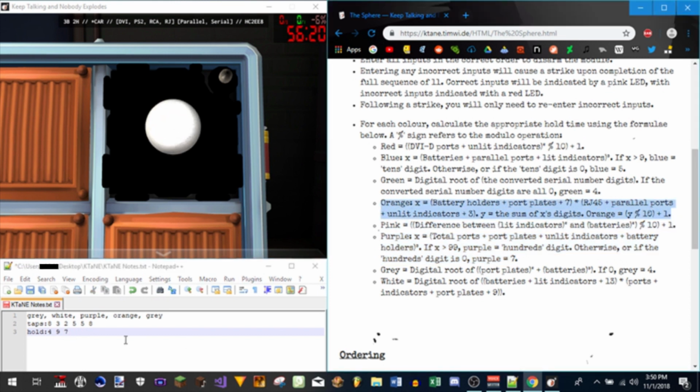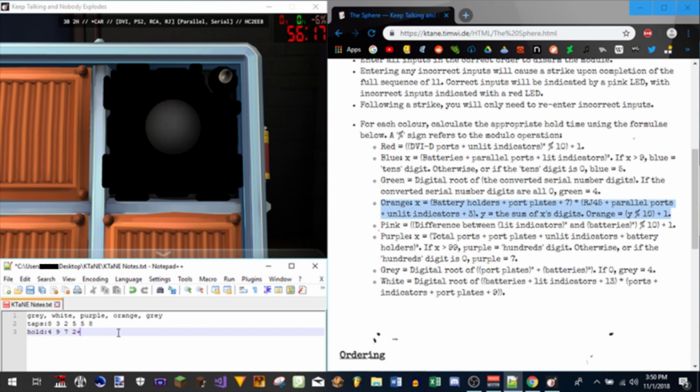Orange, we have battery holders 2 plus port plates 2 plus 7. So which is 4 plus 7, that's 11, times RJ ports 1 plus parallel ports 1 plus unlit indicators 0 plus 3, which is 5. 11 times 5 is 55. The sum of the X's digits is 5 plus 5, which is 10. And then modulo 10 net is 0 plus 1.